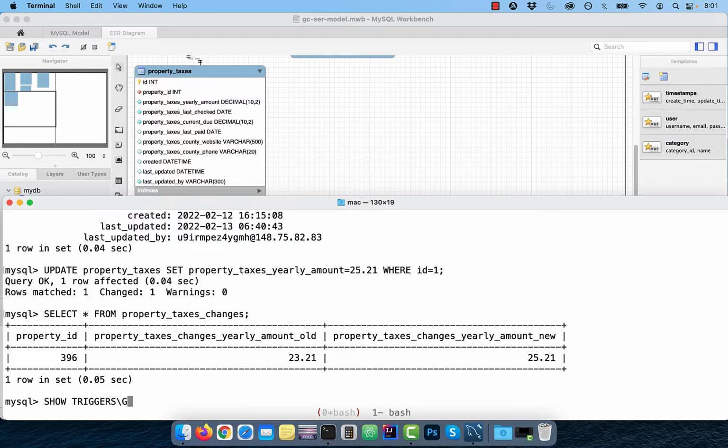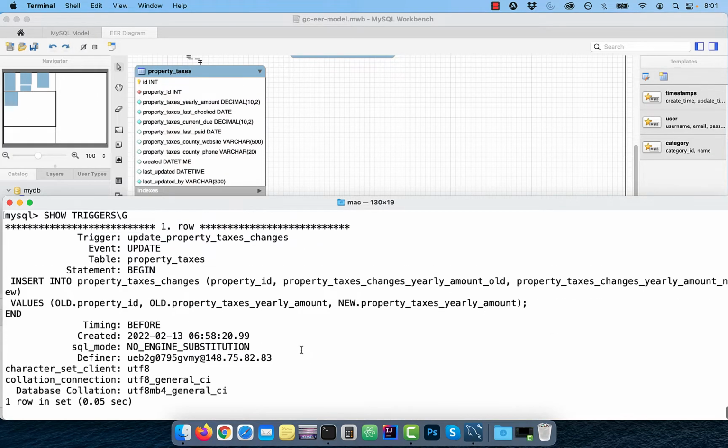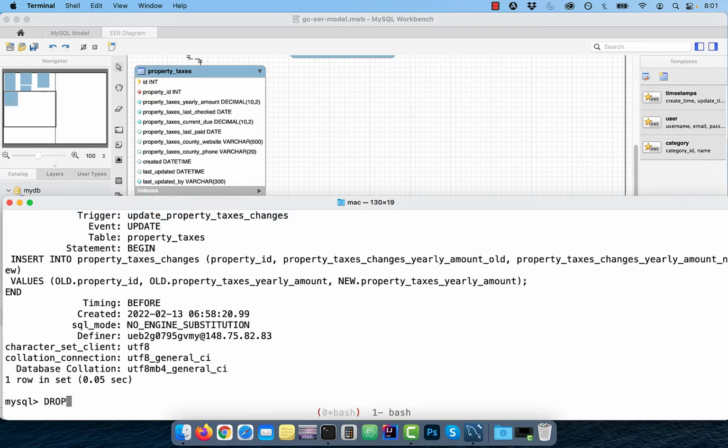First, use the show triggers command to get the name of the trigger you would like to delete. Now use the drop trigger name syntax to delete the trigger. There you have it.